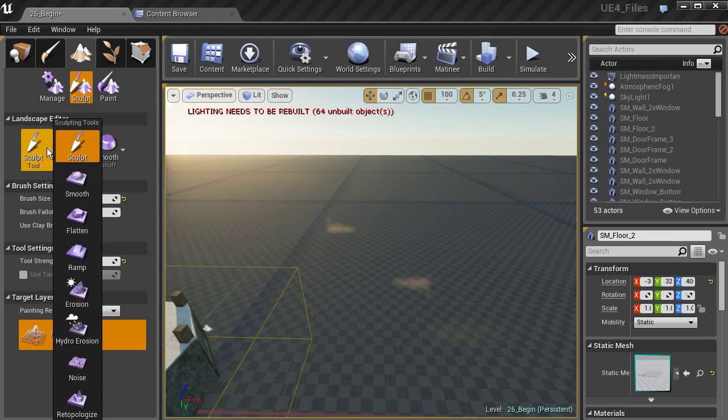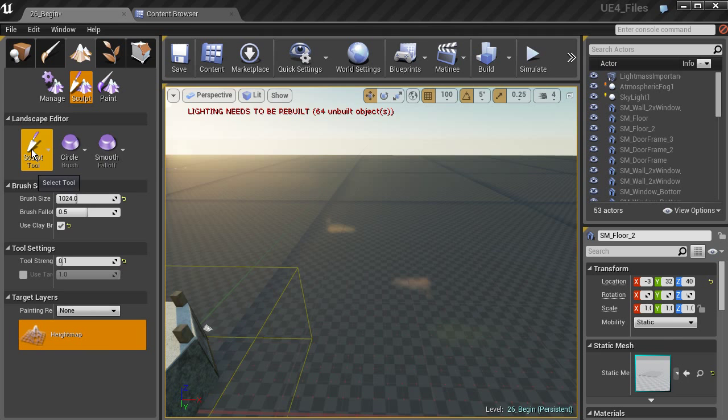If you left click on that, you'll see that you get an entire menu, and it actually goes off screen. I apologize about that. But we have things like sculpt, smooth, flatten. We can create a ramp, erosion, hydro erosion, noise, and so on. We're just going to be using sculpt right now.